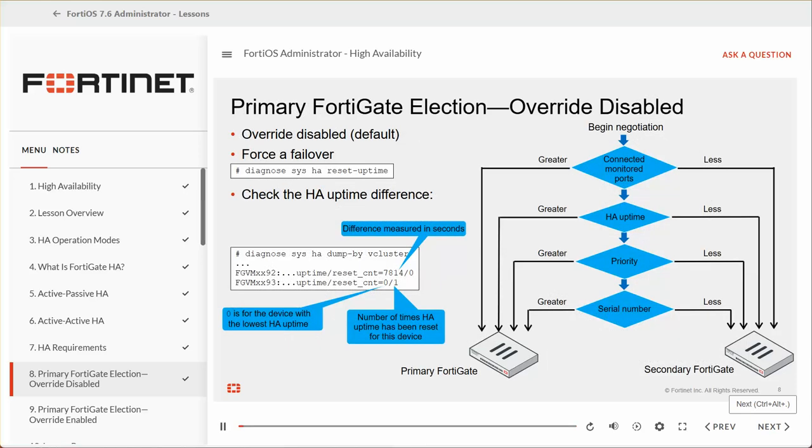This slide shows the different criteria that a cluster considers during the primary FortiGate election process. The criteria order evaluation depends on the HA override setting. This slide shows the order when the HA override setting is disabled, which is the default behavior. Note that the election process stops at the first matching criteria that successfully selects a primary FortiGate in a cluster.